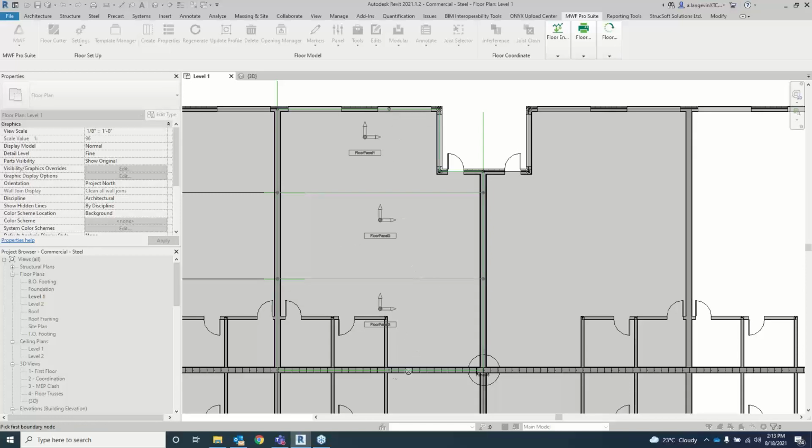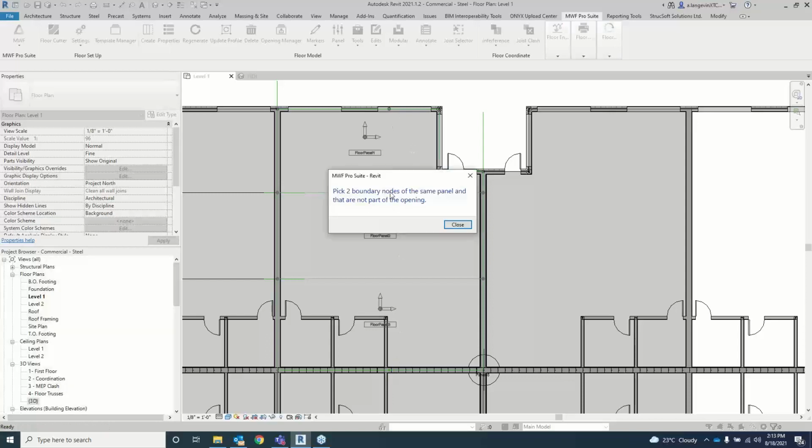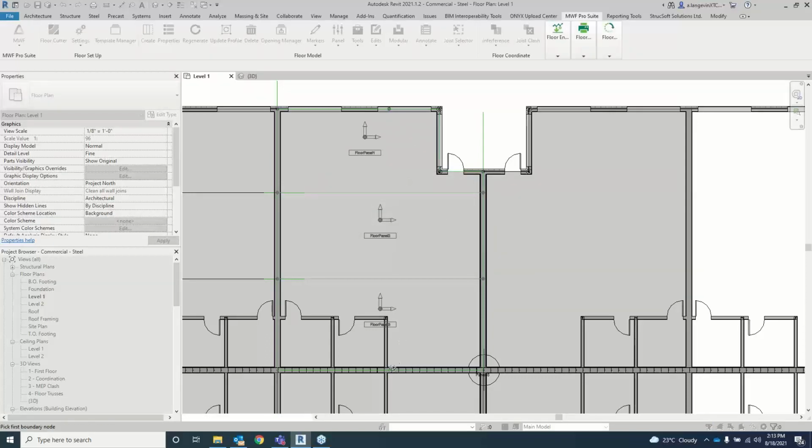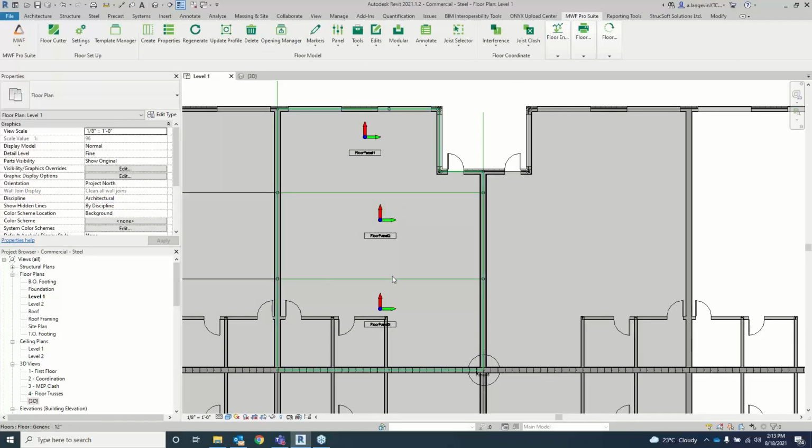So I want it to split from top to bottom also, but it's going to let us know that we need two boundary nodes of the same panel. So I can't just hit this and the bottom one, put a line, and then create three new ones. Yeah, so I'm going to have to go back into my tool and place nodes in these two directions, in these two locations right here and right here.